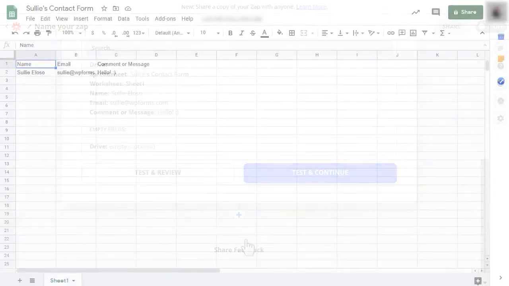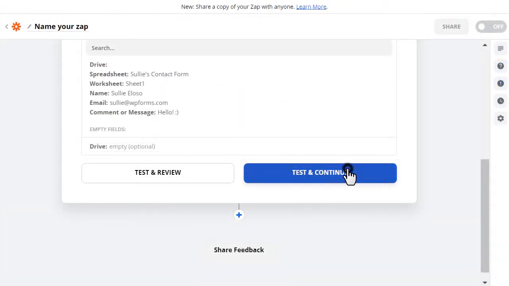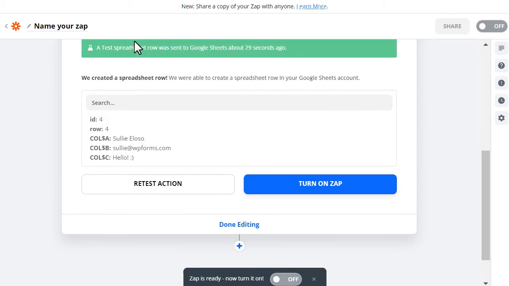You can log into your Google Sheets account and make sure that the data you just updated is now on the spreadsheet. Finally, our last step is to turn on our Zap. You can name your Zap if you'd like. Turn it on, and you're all set.